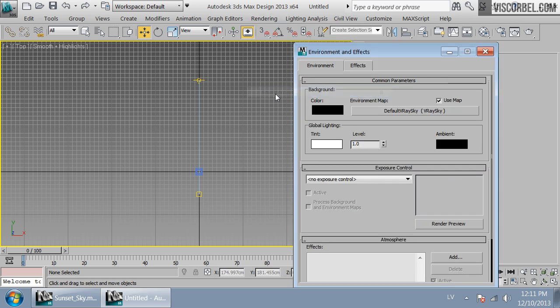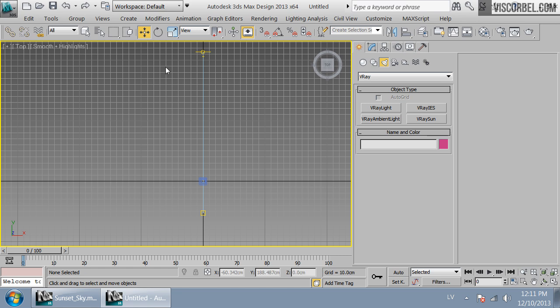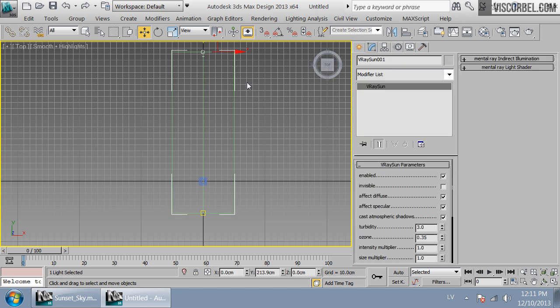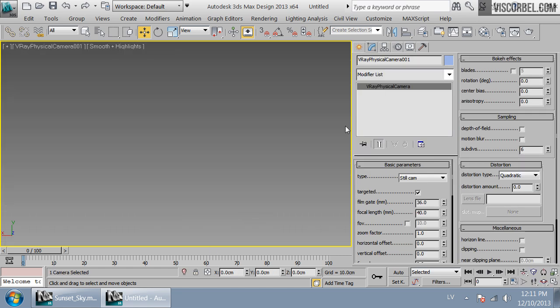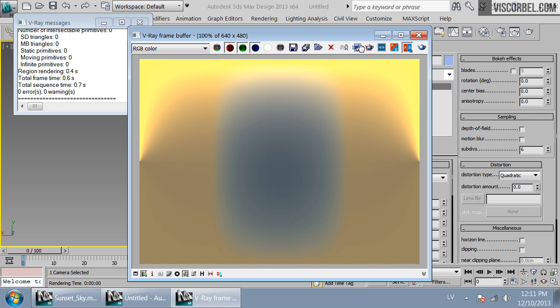Okay, so we have our sky in the environment slot, and we have our sun pointing down. So let's render and see how it looks. Okay, so basically we have a visual representation of the whole sky here. You can just ignore these left and right parts and just look at those. Look at this little rectangle here. So this is the top and this is the horizon.